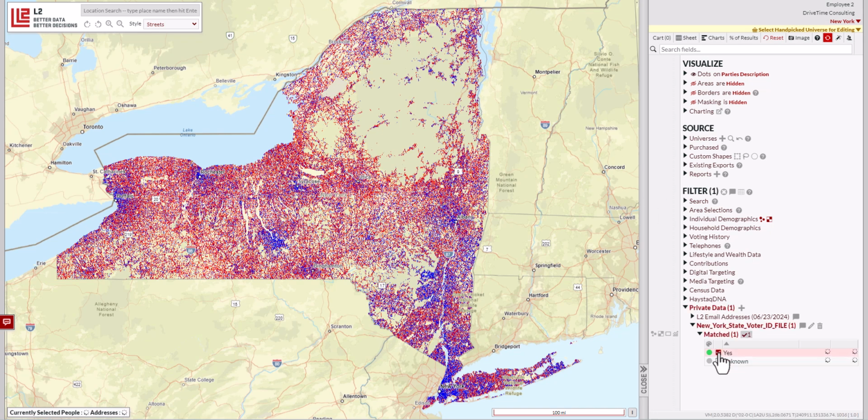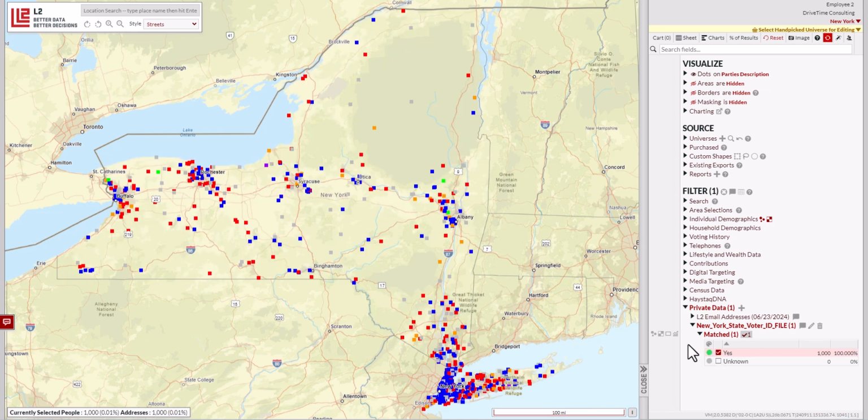And now what a lot of people choose to do with this is either append information they didn't previously have. Maybe that could be a phone number, that could be something else, where they're able to take just the data that they're looking for in the tool and then be able to create a universe, save it, and export it. And that's how you load state voter IDs into L2 data mapping.